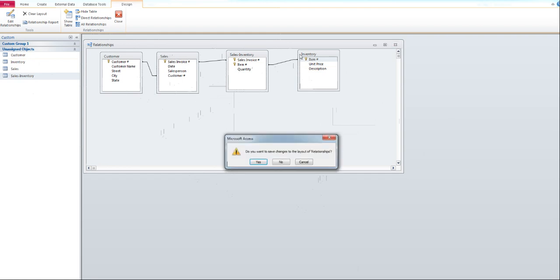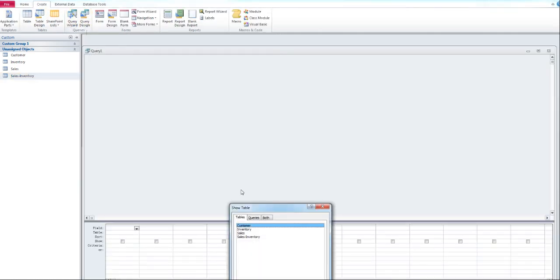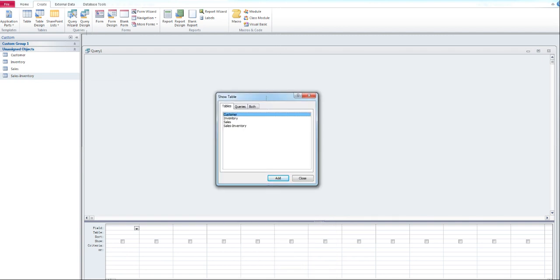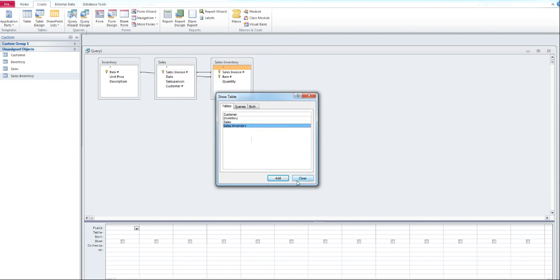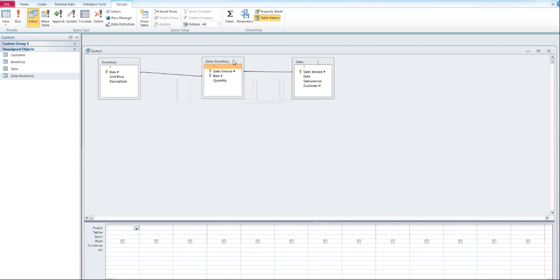So let's do a query from the create tab, query design. Okay, and first we need to show the tables we need. So we need inventory table, we need sales table, and sales inventory table. You can put them wherever you want, but they are related.